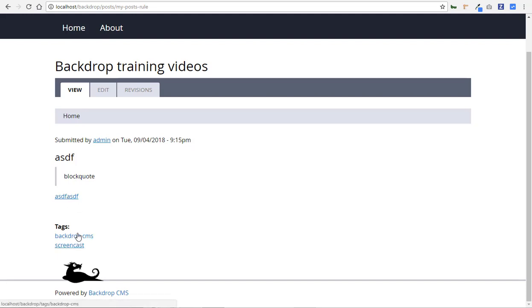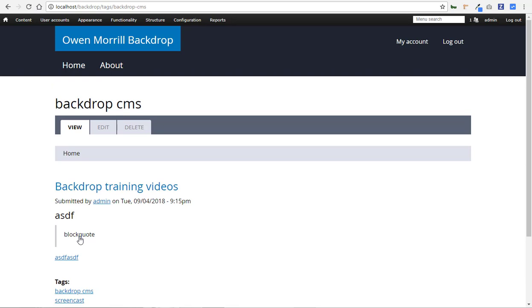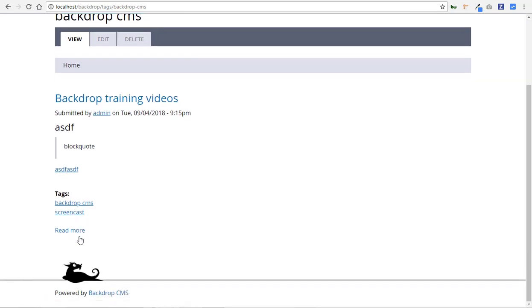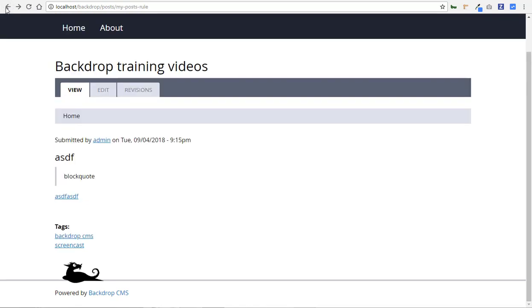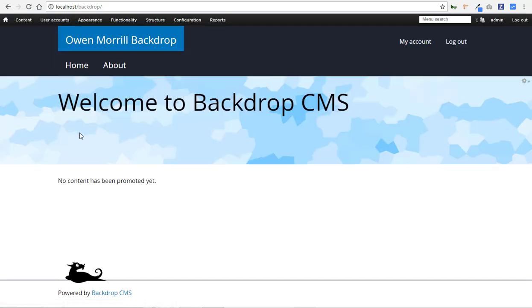Now by default, and this is pretty handy, if you click on these tags, it's actually going to pull up a page that shows you a list of all the content on your site with that tag on it. And you can see read more means that I am looking at a preview of this page and not the page itself. So if I click back, now we're back to my Backdrop training videos. And if I click home, should be, we have not set that as the home page.